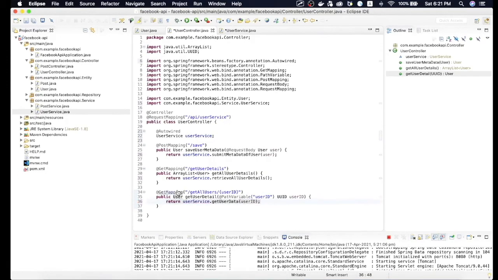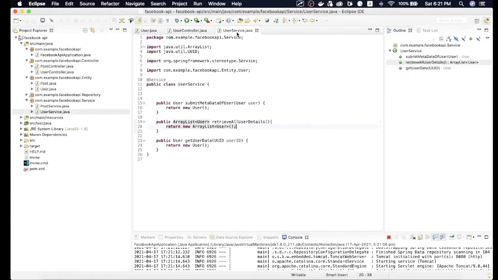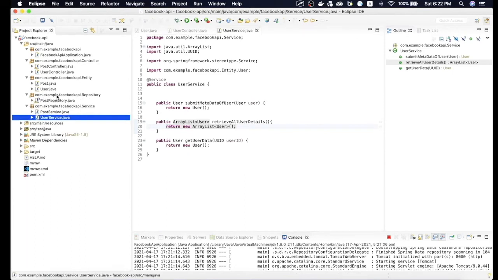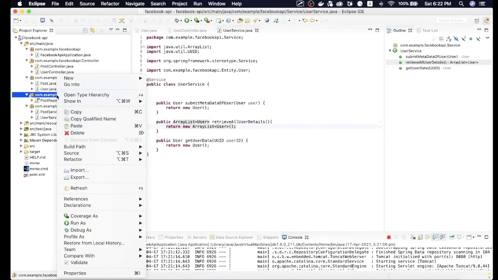So I think this is clear to you until this point. Now let's move to the user class and let's implement the business logic for this. And to save the data into our database, first we need to create a repo class for connecting to our Cassandra database.